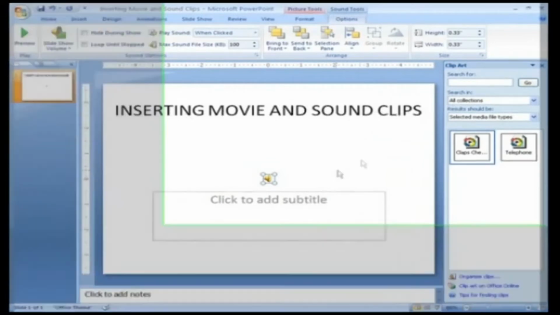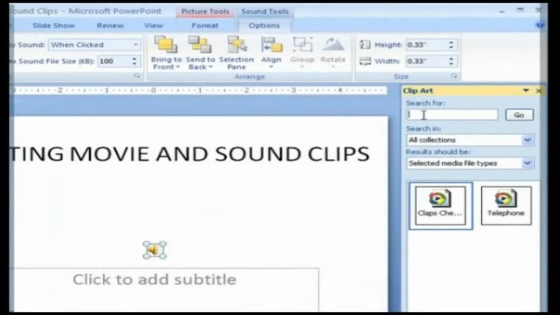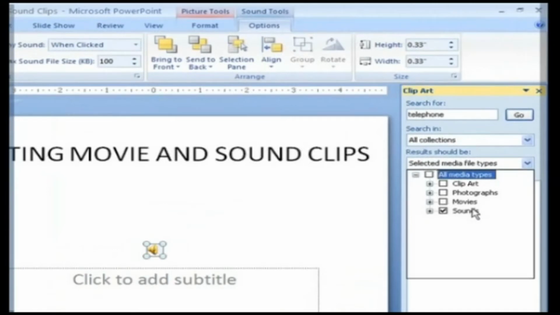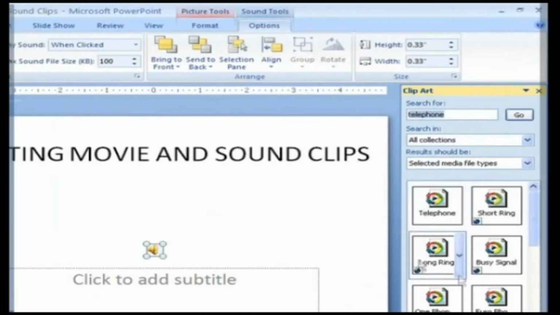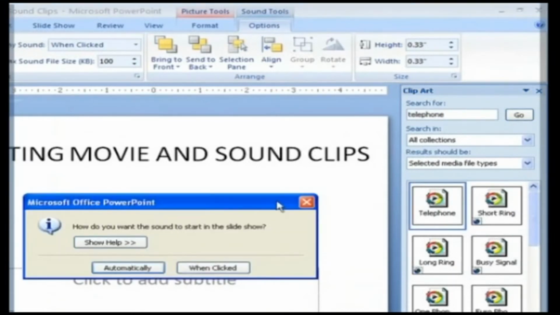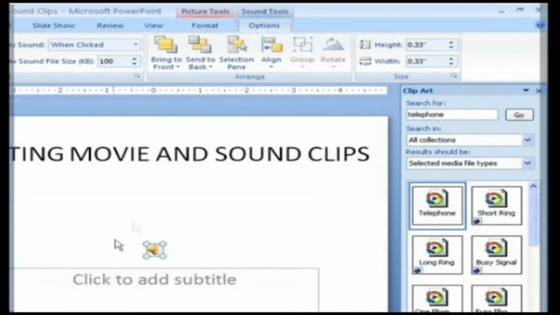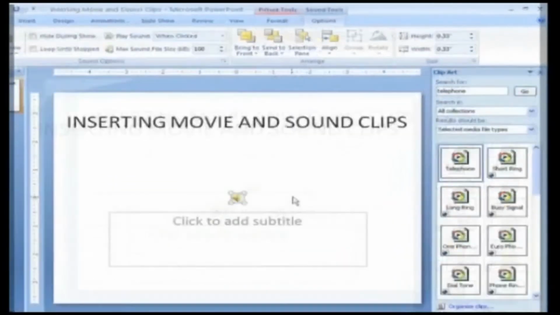To search for clips by keyword, in the Search For text box, type your search criteria. Under Results Should Be, ensure that only Sounds is selected, and click the Go button. The matching results appear. When you click on a sound, an alert box appears asking how you want the sound to start. To play this sound automatically, click Automatically. Or to start your sound by clicking the mouse, click When Clicked. A sound icon appears on your file.